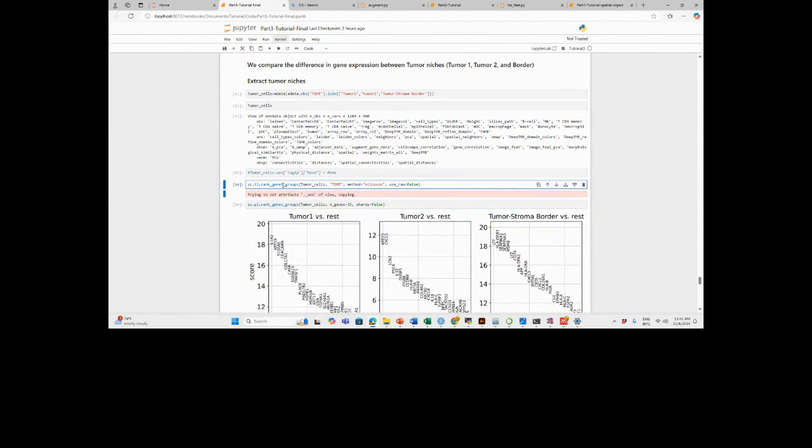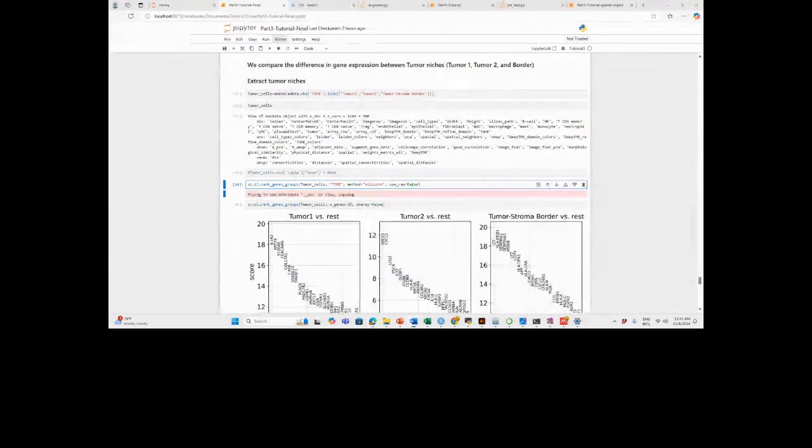So in here, we're going to rank genes groups. Let me tell you specifically what this function is going to be doing. We're going to rank the genes for characterizing the groups. And the input to this one has to be logarithmized data. Basically, it's just going to be doing the differential gene expression. So it's going to be comparing the expression of the genes of one niche, for example, tumor 1, against the other two tumors to identify genes that are overexpressed or underexpressed.